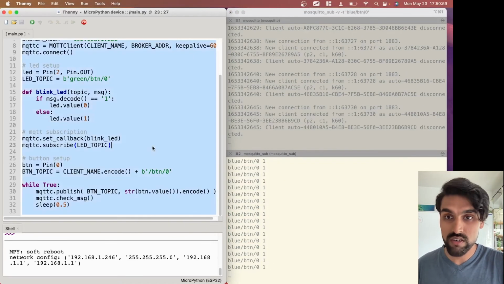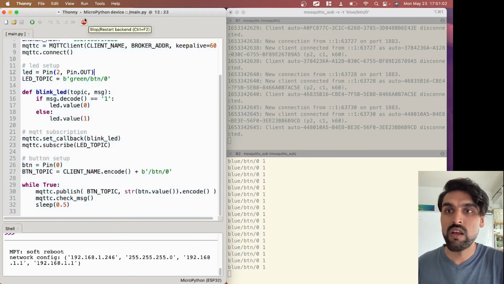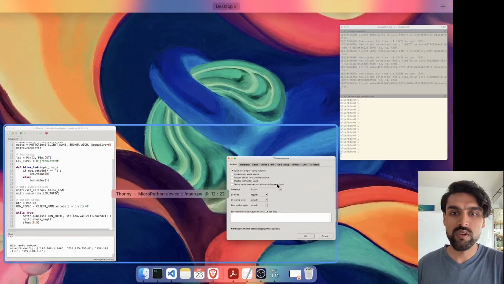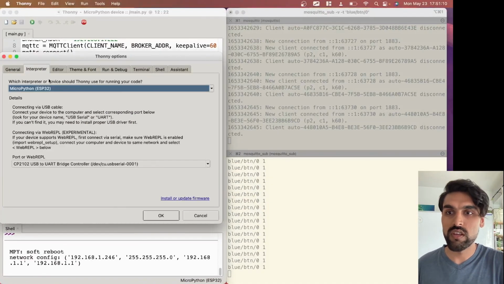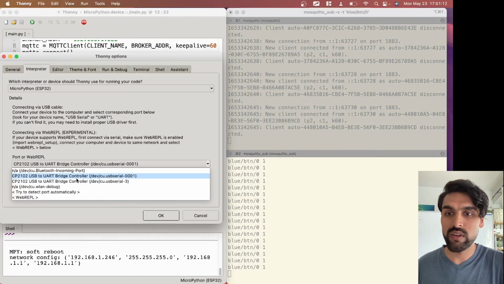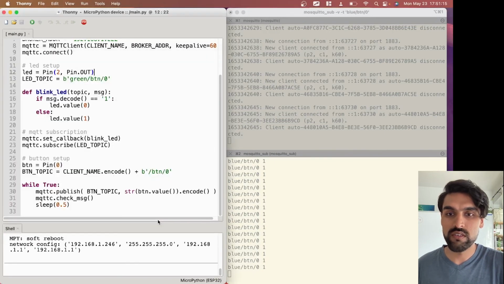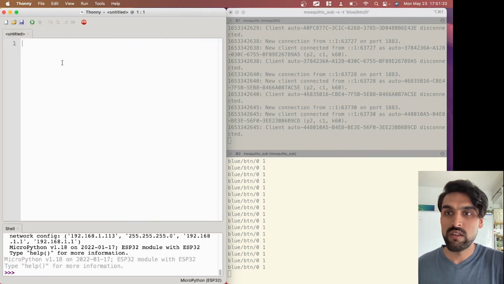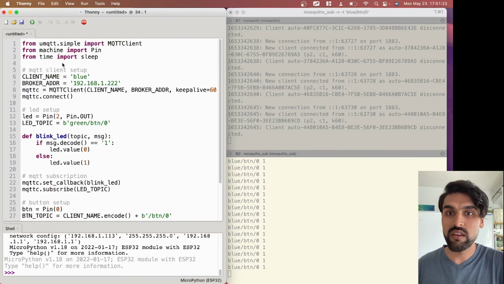I'm going to go in here, grab everything, copy it. Then I'm going to go into options and change over which microcontroller we're working with to the other one using the Thonny interpreter options. So we're going to go down here and choose the other one, hit OK, and just close this file just to be on the safe side. New file, paste everything in, change blue to green so that we publish on green now. It's the other microcontroller. And we listen to blue. And everything else is exactly the same. So very simple to make changes.